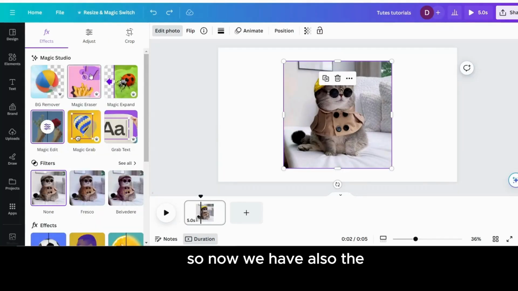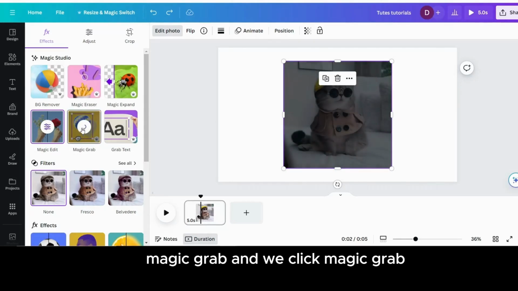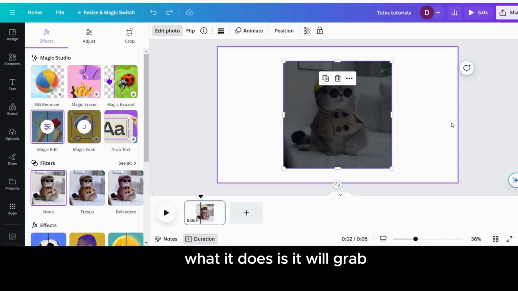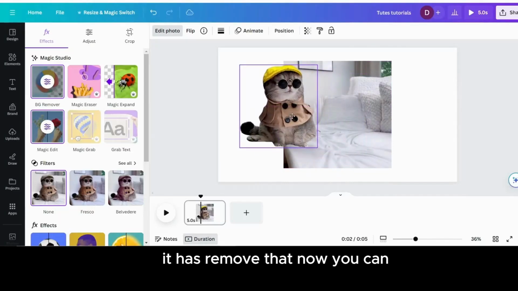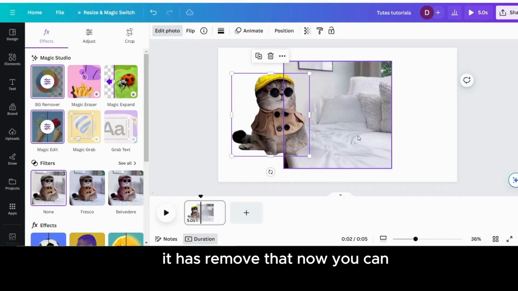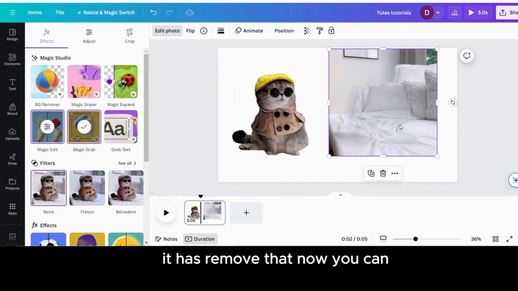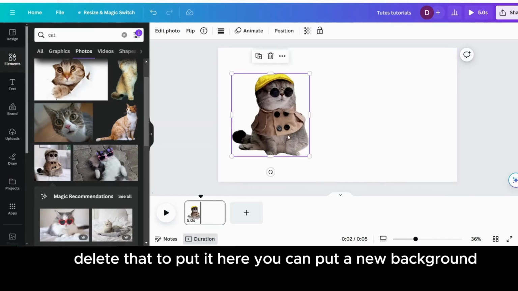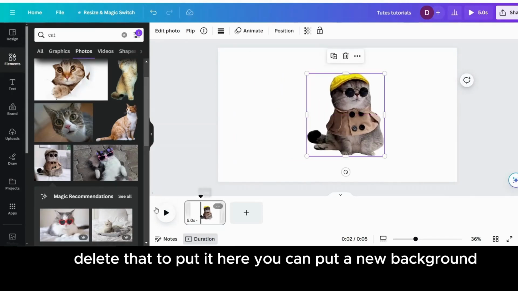So now we have also the Magic Grab. And we can click Magic Grab. What it does is it will grab the most prominent image there. So in this case, it has removed that. Now you can delete that. You can put it here. You can put a new background.